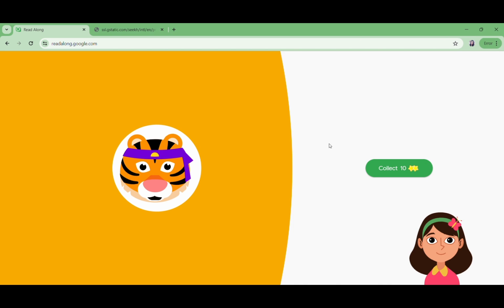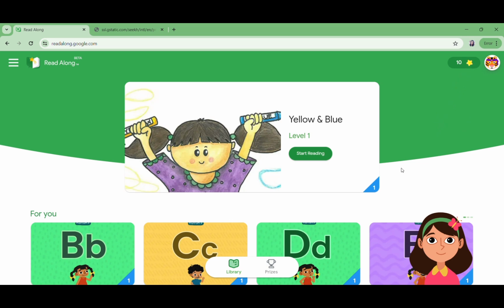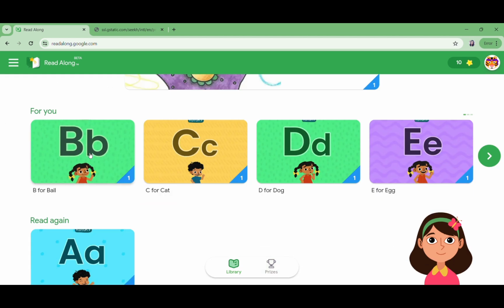Okay, and each student must read at least 10 minutes per day. So that's the least number of minutes that they are supposed to read. So the more, of course, the better. And actually, after reading each story, the students will be given, of course, stars, which they can collect. And afterwards, they will be given prizes as well if they do well in their performance in reading some of their stories.